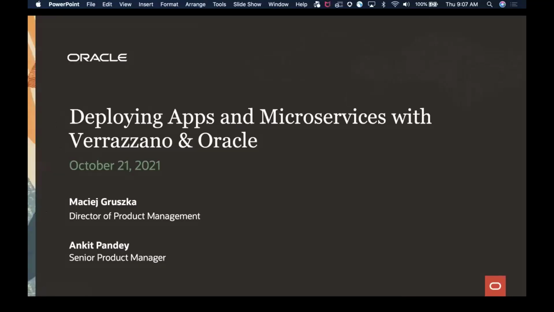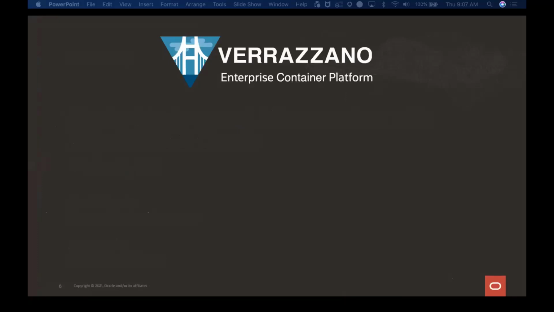Verrazzano itself is an open source platform that Oracle developed recently. It is a container management platform, an open source project that Oracle created for managing containers in Kubernetes. We observe a significant trend that our application development customers are moving into containers. They're trying to adopt containers either for traditional software like WebLogic or Coherence, or for new modern application development models like microservices.